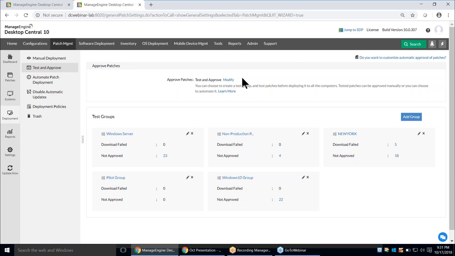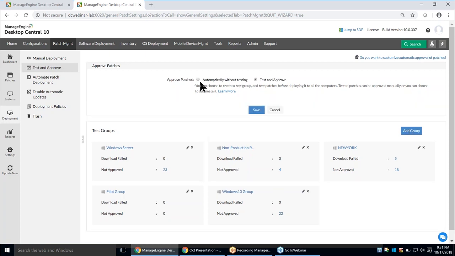So here comes the add group option. The modify option is where you can go ahead and choose how you wish to manage the patches. So whether you want to manage automatically without testing, whenever a patch comes to your environment, it will just be marked as automatically approved. So there won't be any testing involved when it comes to this process.